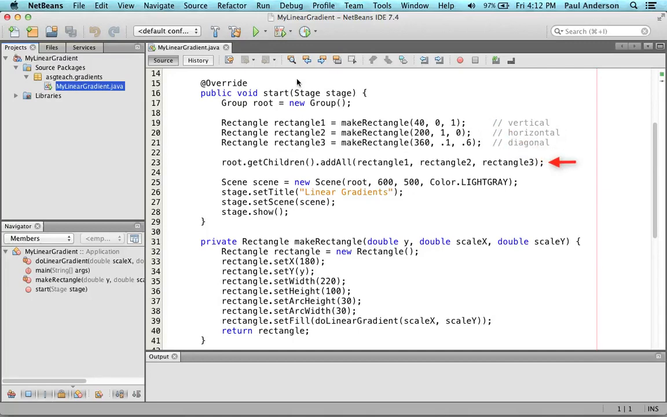Here's where we add the three rectangles to the root scene graph. Now let's look at the makeRectangle method. This method creates a rectangle at an xy position with a specified width and height. These setters create the rounded corners. And here's the call to doLinearGradient with the scale factors. Note that this method returns a linear gradient for the fill color of the rectangle. Let's look at this method now.